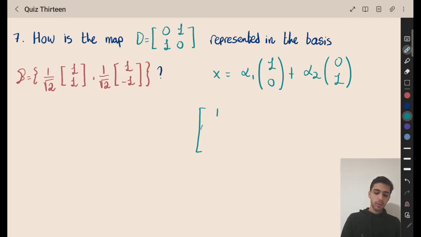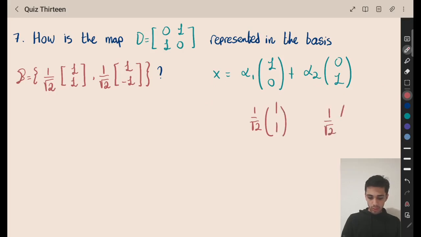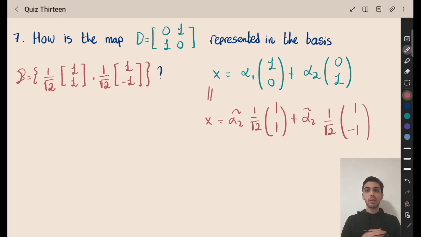But if I want to write this vector in the new basis, it will have a completely different set of coefficients. It will still be this vector x. It will be exactly the same vector, but we represent them in two completely different ways. This here we represent it with this basis. Here we represent it with the new basis.